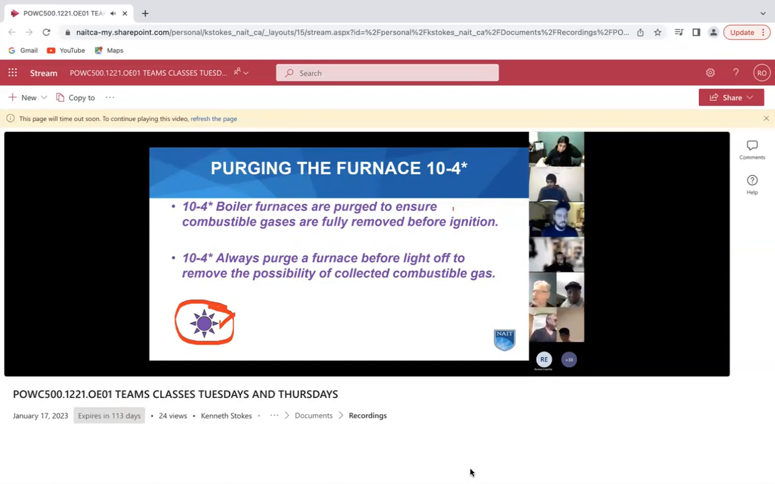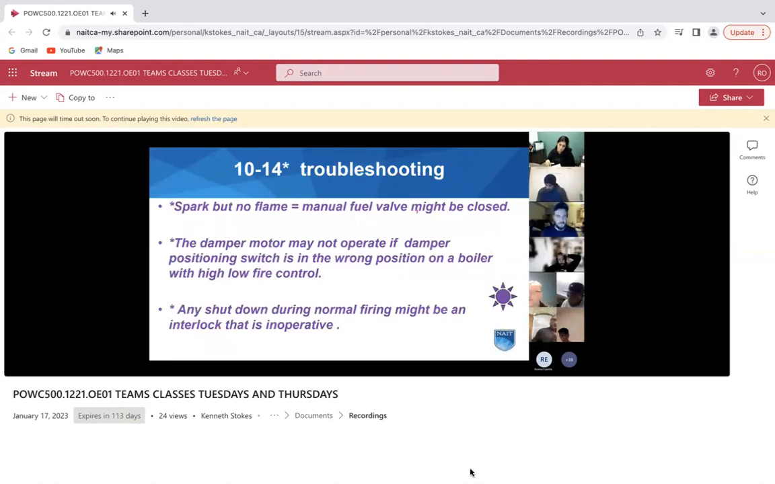Boiler furnaces are purged to ensure combustible gases are removed. Always purge a furnace before light off. And this is the same thing, just a different version of the jargon.